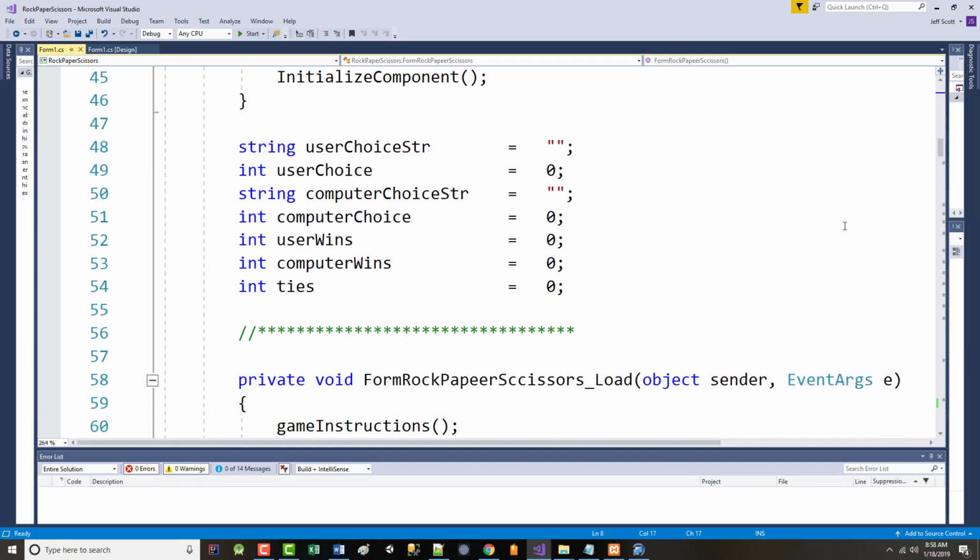These are the variables I used. The user choice string, which is going to be the word rock, or the word paper, or the word scissors. The user choice, which is going to be a 1, 2, or 3. Then the same thing for the computer. The other stuff in here should make sense: user wins, computer wins, and ties. All those variables I declared outside of any method, meaning they're all global. I didn't feel like passing a lot of stuff around in here.